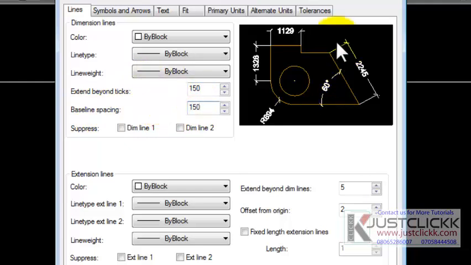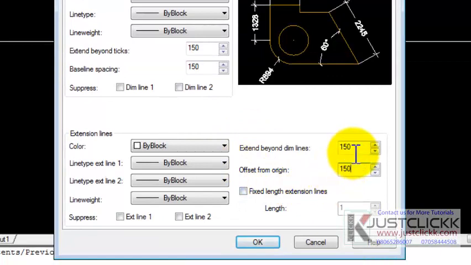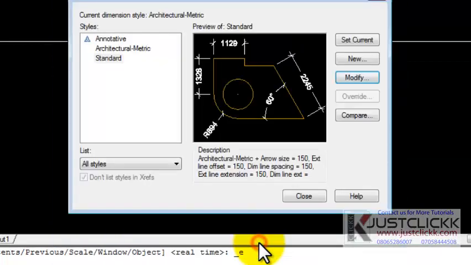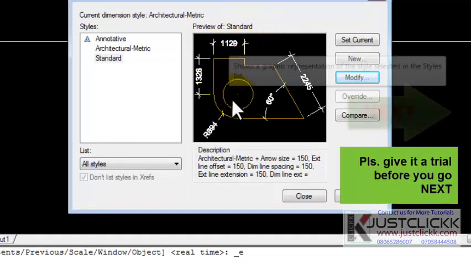If you keep your eye here, you'll definitely be seeing them instantly previewing. So extend beyond dimension line is something that should be 150, same as the next one, which is offset from origin. Once you are done like this, you can click OK, and then your dimension style is ready.